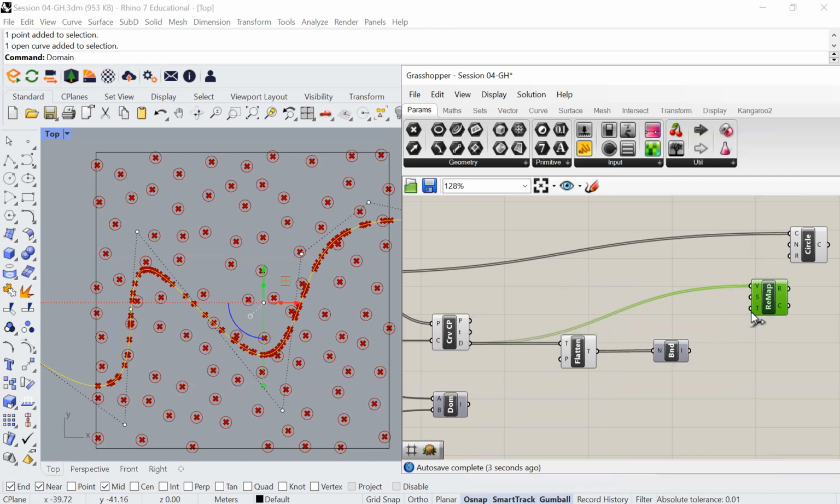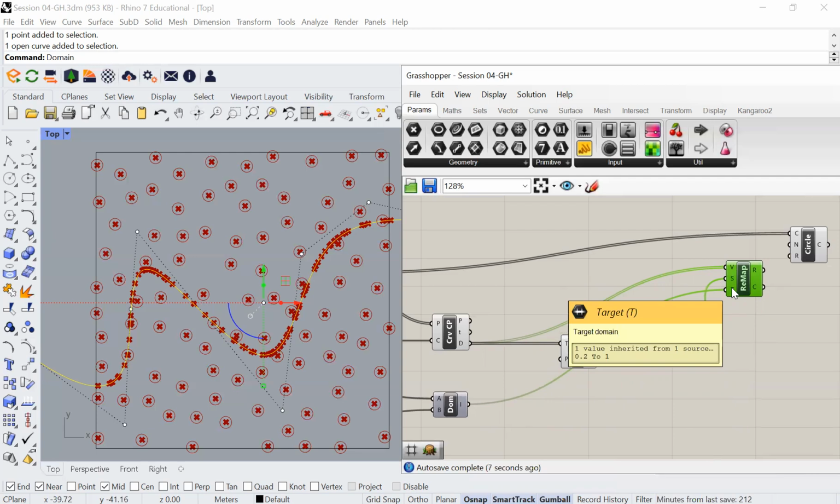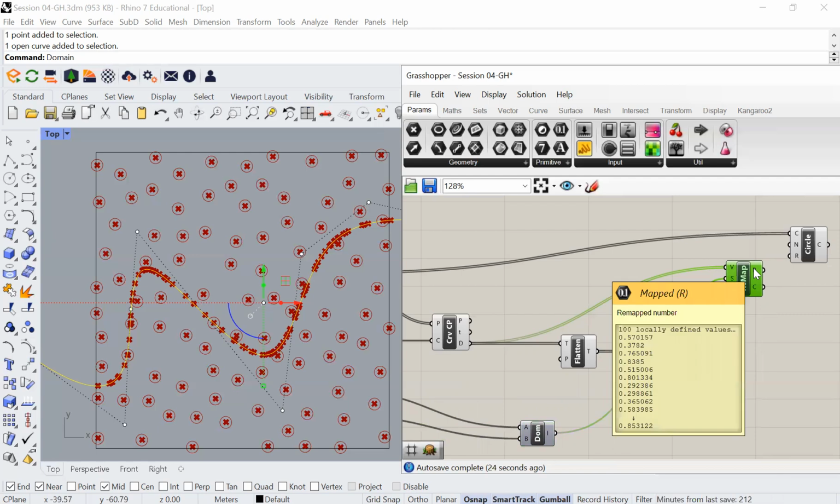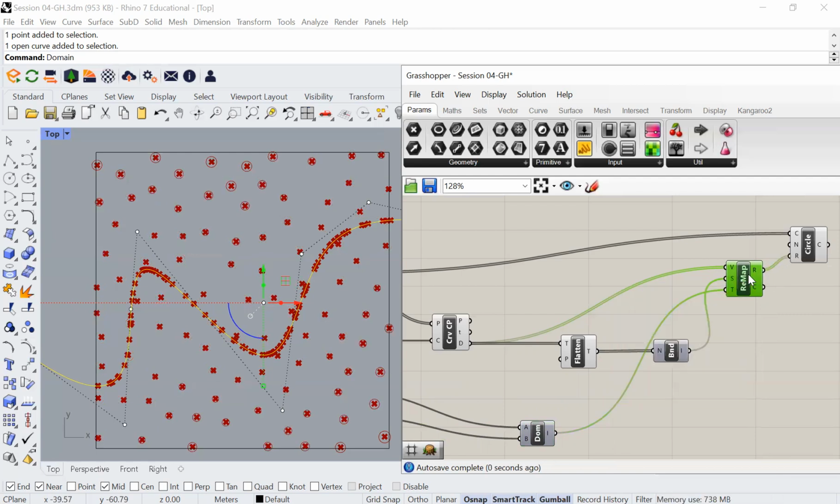Okay. And then here, this one is the source domain, which is the numbers or the values after flattening. And then this one we're going to connect to the domain. So the remap is taking those distances. So this is the target domain basically. So it's taking this domain and remapping it. And then here, if you look at this one, remapped number, it is the radius of the circle.